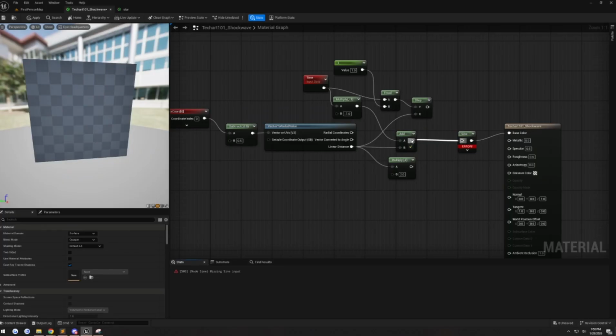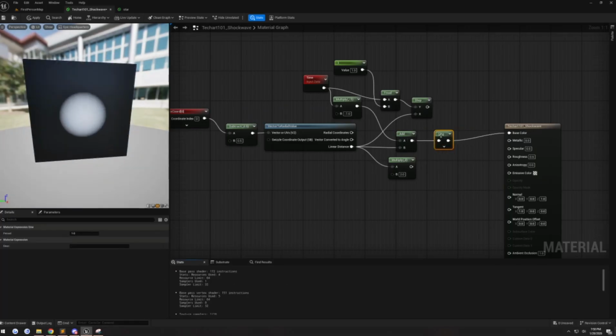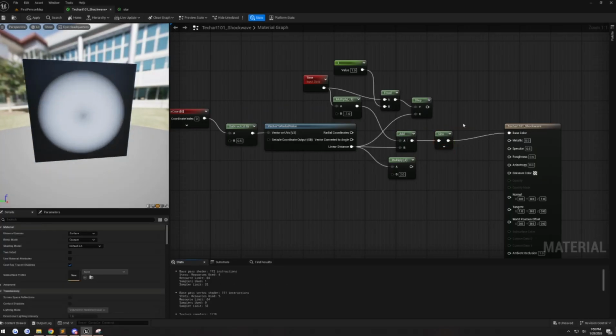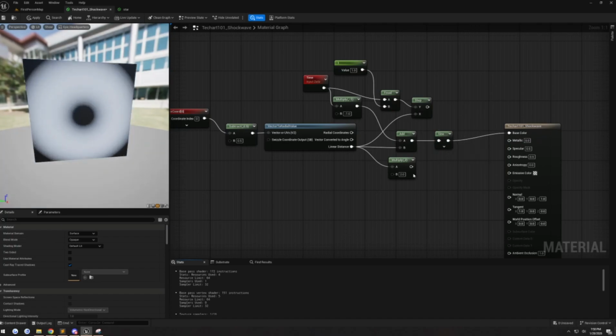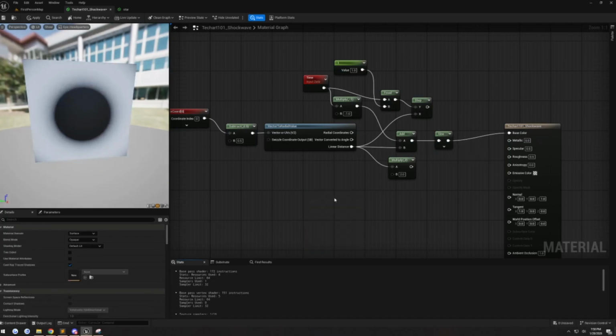Heck. I'm kind of not sure what to do with this tech demo. Does anybody want to see me do anything? Let's throw some noise in.